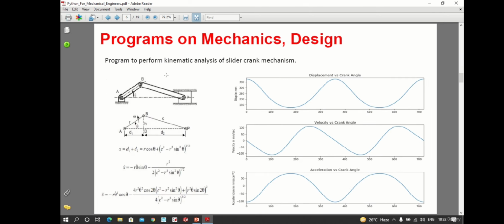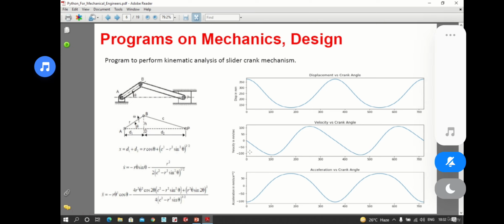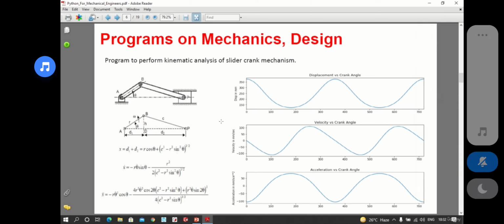And in the next program, I am going to talk about the kinematics of a slider crank mechanism, where we will calculate the displacement of the piston when the crank is rotating at a certain angle. We will use a set of these equations. Then we will calculate the velocity and acceleration of these parts.